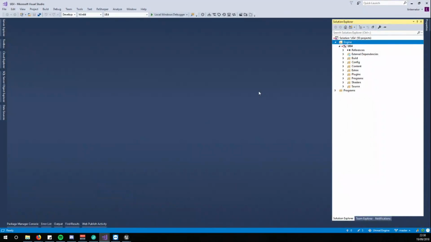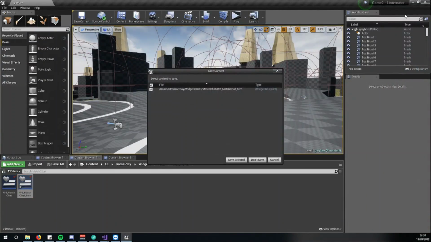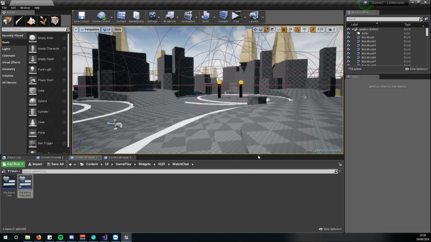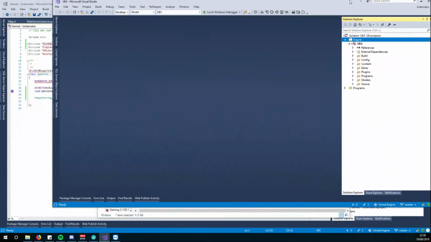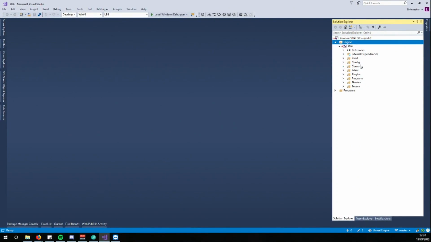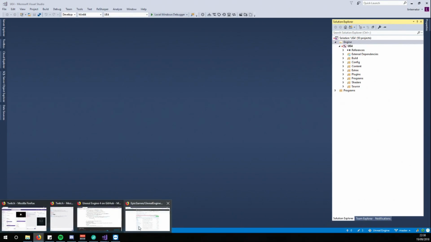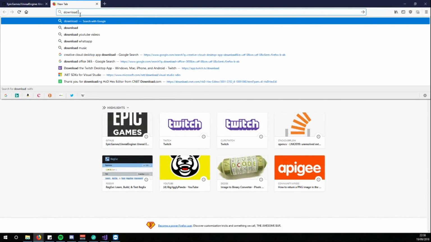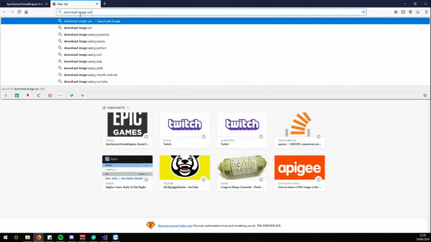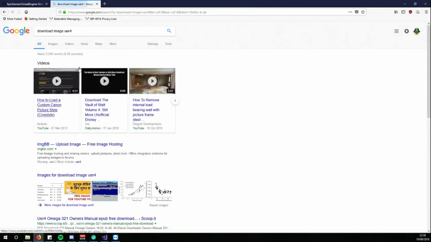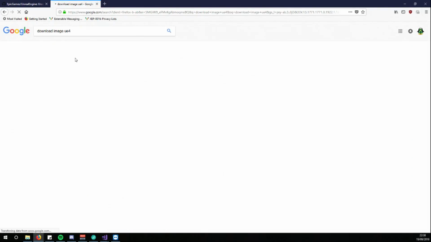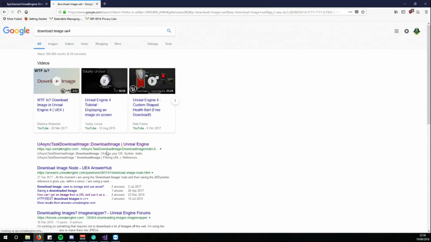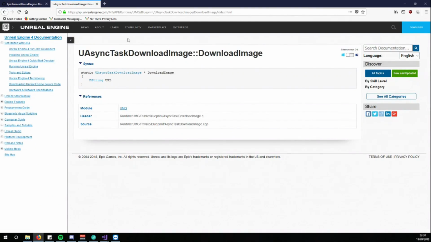Now this is where we are running the engine. What I need to do is close this engine, because it is currently running, so let's update source control. So this is the engine in its raw format. Now what I wanted to do is get that download image. So what we want to do is search for download image UE4, and then you can see here this download image is actually the node that you see.